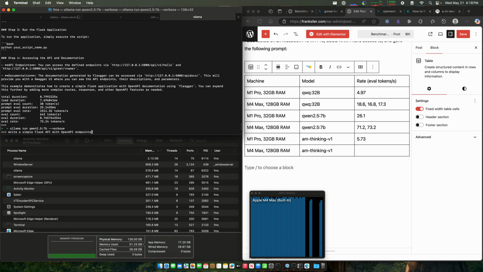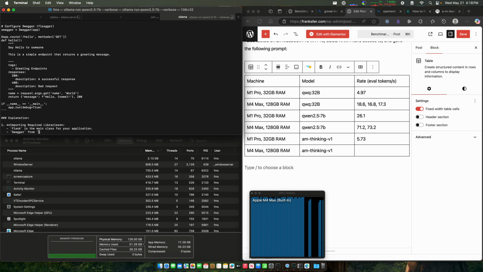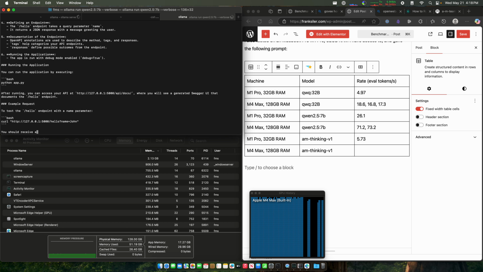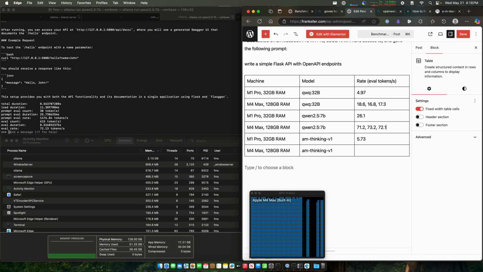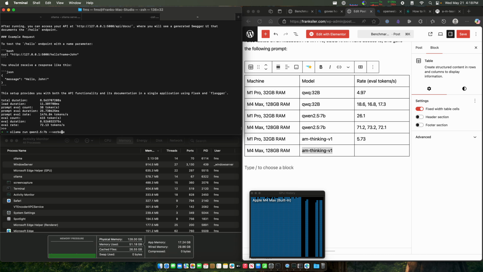Wait, start it up again. And this isn't going to be as quality a response as you get from a bigger model, which makes sense. The code may or may not work. So 72.1, pretty good. Yeah, so okay, and then let's try AM thinking here. By the way, I'm using Control W to delete words.